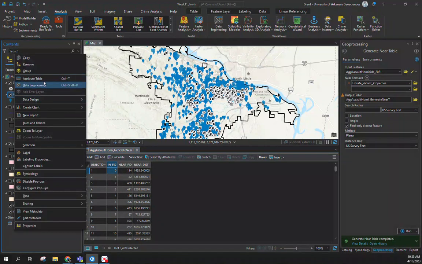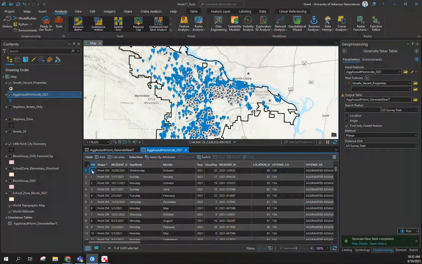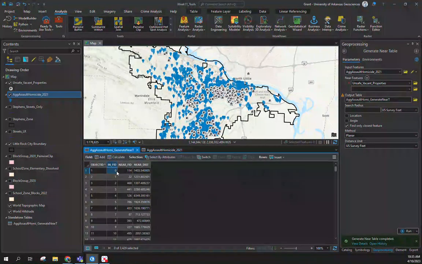So if I were to open this ag assault, FID 0 here is this specific crime incident that's reflected here. Same for 114 with our unsafe vacant property. That would have an FID specific to that one as well. And we can see that one's just about 1,400 feet away, the nearest part to it. The cool part is within this table, we can run some basic statistics for us.